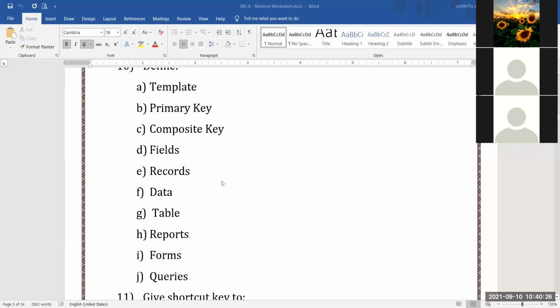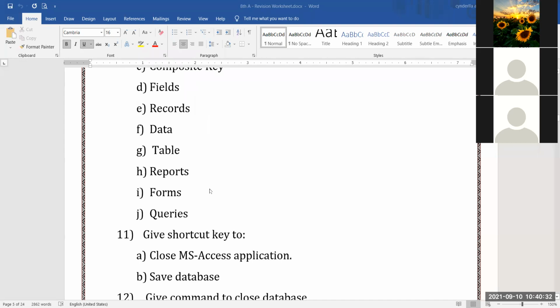Records are the rows in the table. Data means the values that we enter in the cells. Okay, what do you mean by table? A table is in the form of rows and columns. It is a collection of rows and columns that will store all the information of the database. Tables are the building blocks, or you can say a table is a database object that will store the whole data or whole information of the database.